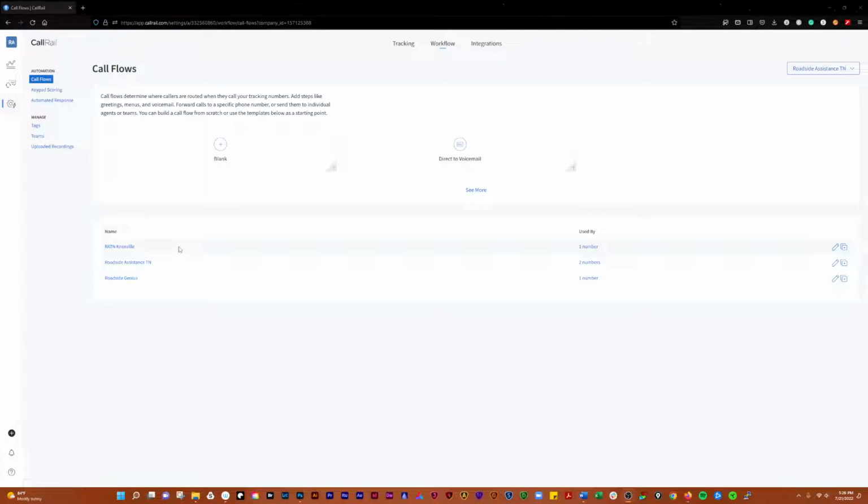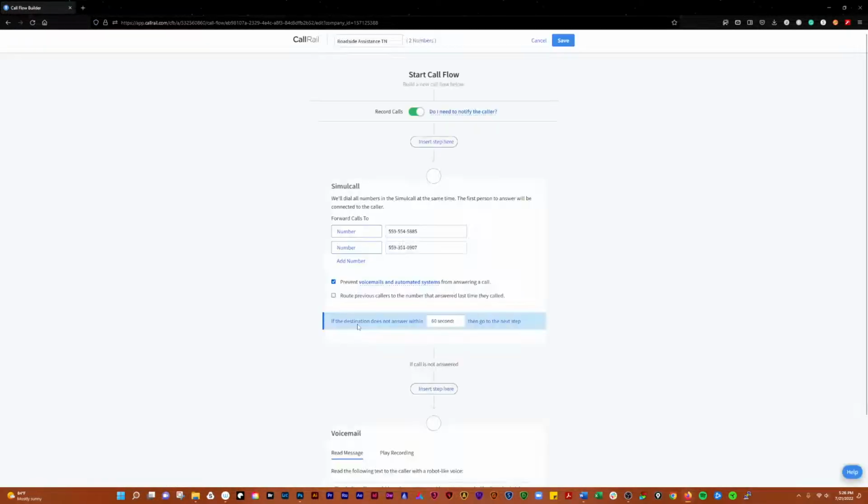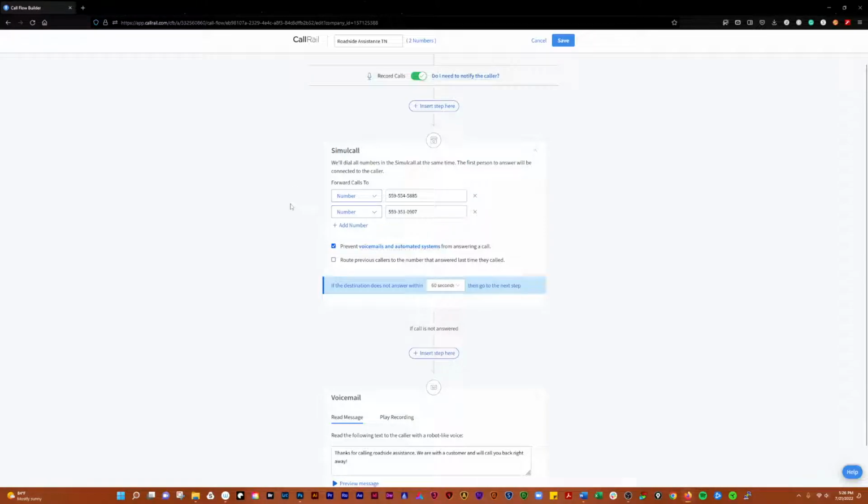So, for instance, in this situation here, we'll look at the Roadside Assistance TN workflow. You see that there's two numbers assigned to it. If we click on that, you'll see that calls come in. We've named it up here. That lets you know it's assigned to two different numbers. We've got recording calls turned on, and the workflow we're using here is called a simu call. What that does is when a phone call comes in, it's going to make this phone number ring, and it's going to make this phone number ring.